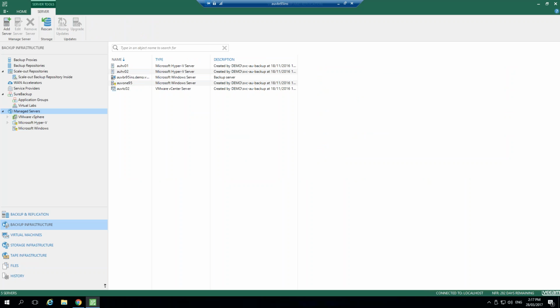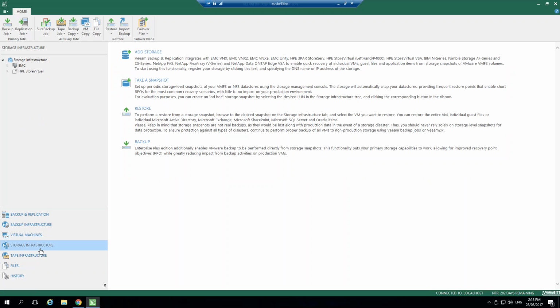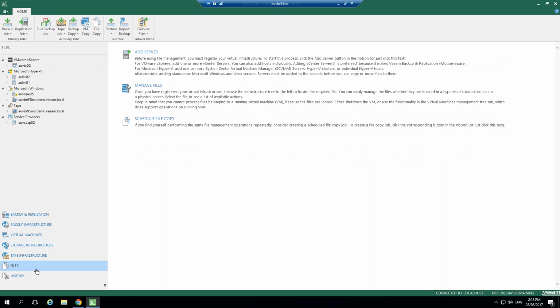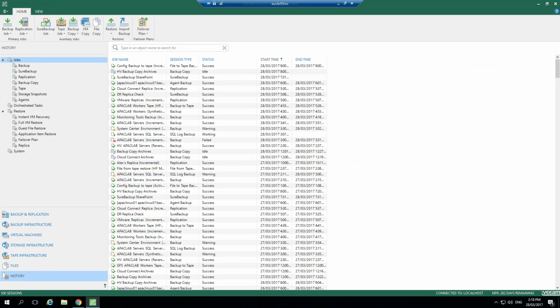But we also have this tree of virtual machines. We have the storage infrastructure, which is our VMware integrations that we have with certain storage devices that we're going to talk about. We'll talk about the tape. There's the tape infrastructure if you want to write your data off onto tape. And there's some files we can see from the backup server and some history information, just going back in time, seeing what's been happening, what's going on.